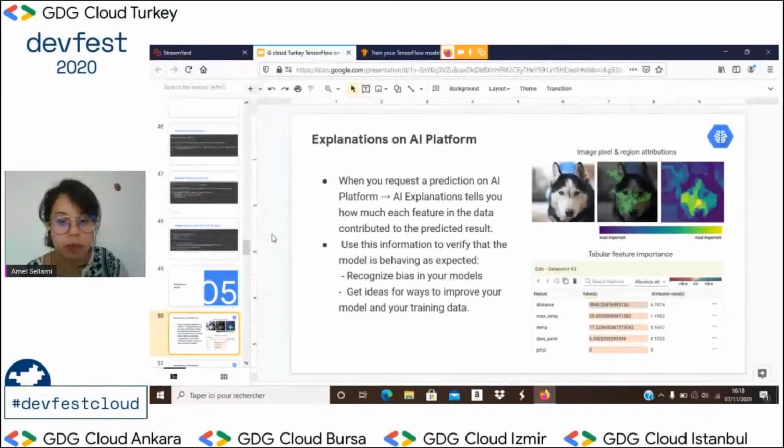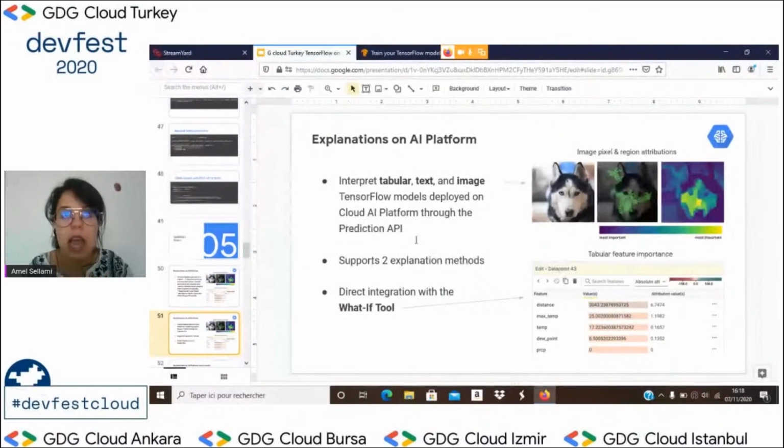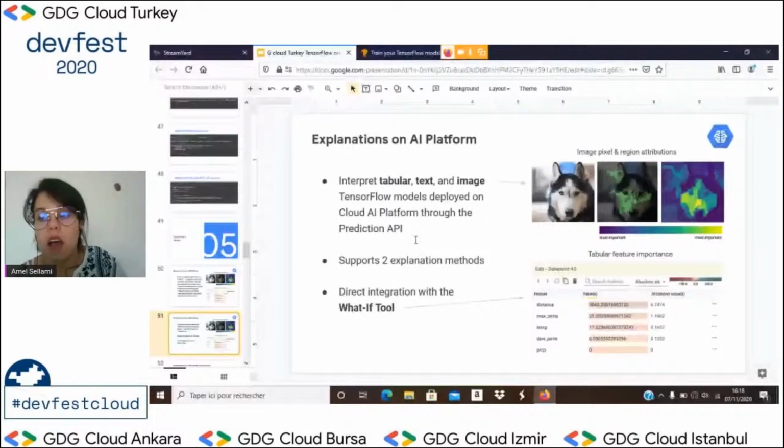It recognizes bias in your model and gives you ideas for ways to improve your models and your training data. It supports all the data you can imagine, for example tabular, text, or image data. It supports two explanation methods, and it uses the What-If tool. So basically in here, as you can see, these pixels are why the model chose this picture to say this is a dog, not a cat. These pixels help you understand the reason behind why the model behaved in a certain way.